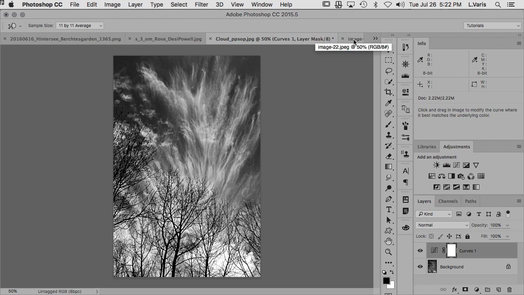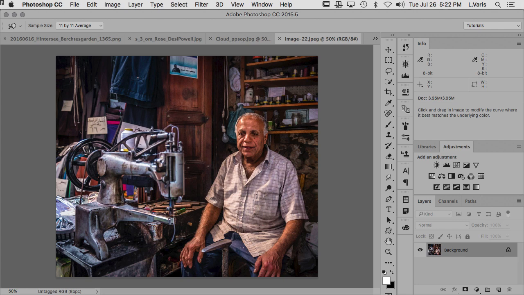All right, let's move on. And this one, let's see if we can find my notes here. This one's called The Tailor. It's by Edwin Younan and taken in the souks of South Lebanon. I don't have any notes or information about this, but it's a wonderful environmental portrait.